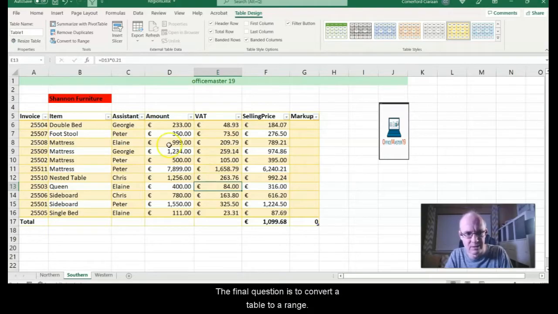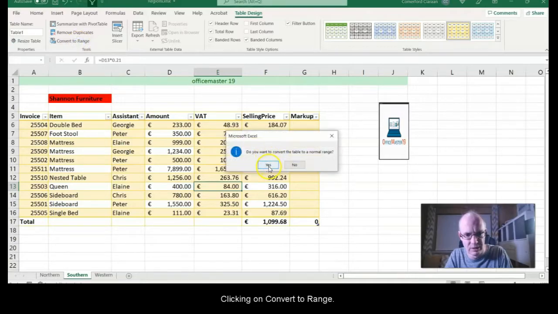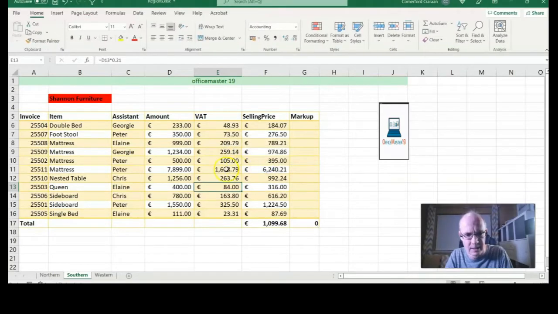And the final question then is to convert the table to range. So again, you're in table design and convert to range. So clicking on convert to range. Do you want to convert the table to a normal range? And we click yes. And that's it then.